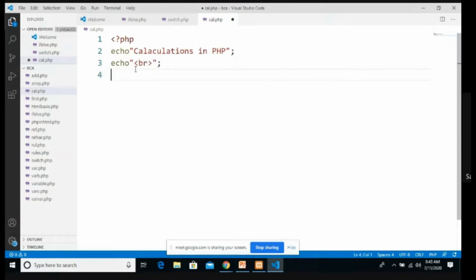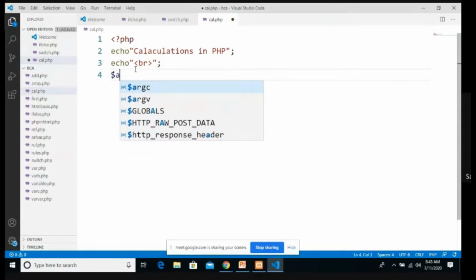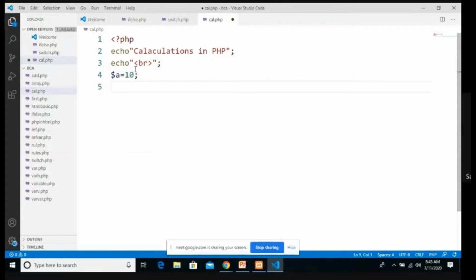I'm declaring one variable, for example $a equal to 10. One more variable, for example $b equal to 20, and I'm taking a third variable which will store addition of $a and $b. So this is the simple method for addition of two numbers. I will just write addition of two numbers, and simply you have to call $c.